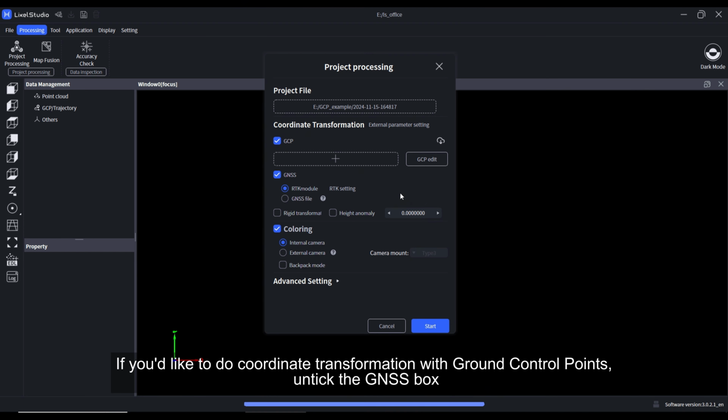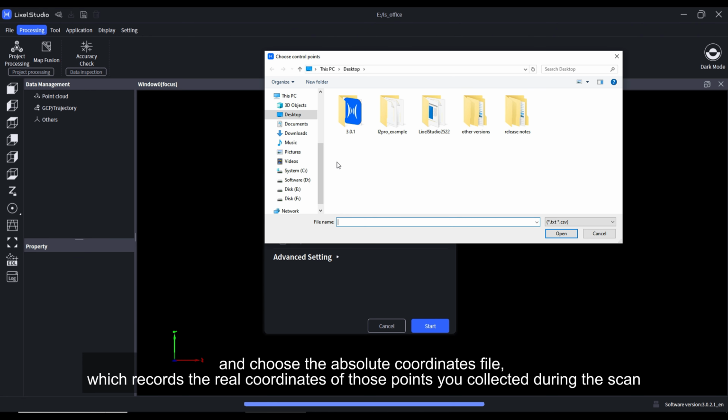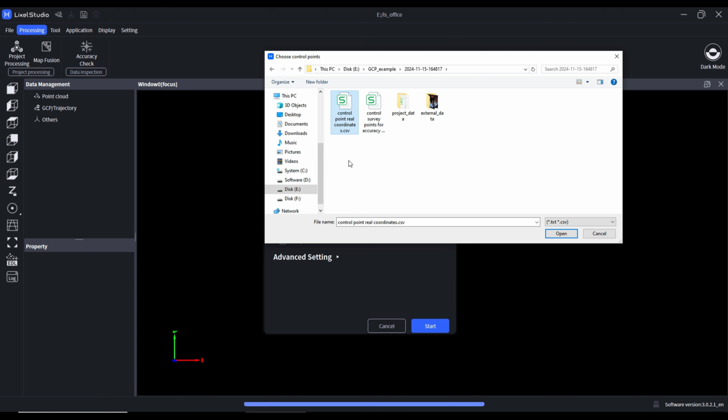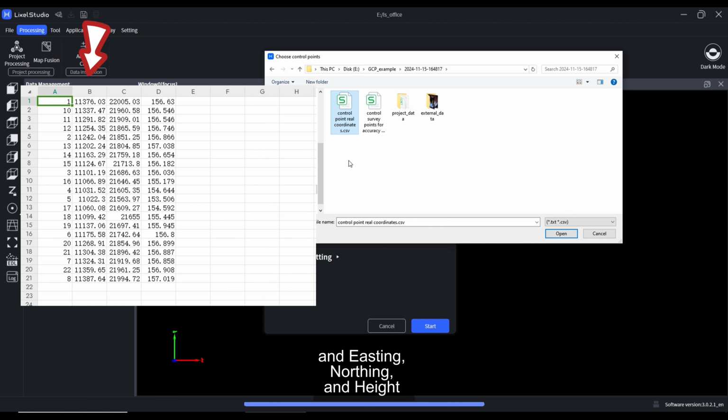If you'd like to do coordinate transformation with ground control points, untick the GNSS box and choose the absolute coordinates file, which records the real coordinates of those points you collected during the scan. This file should have the following structure: point number, which should be the same as your input on the app doing the scan, easting, northing, and height.